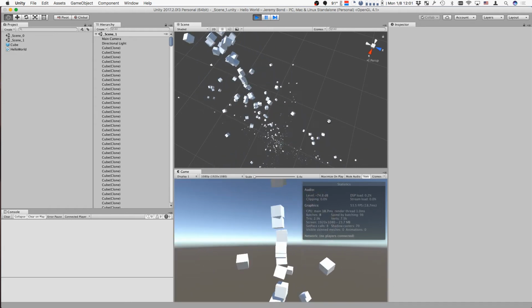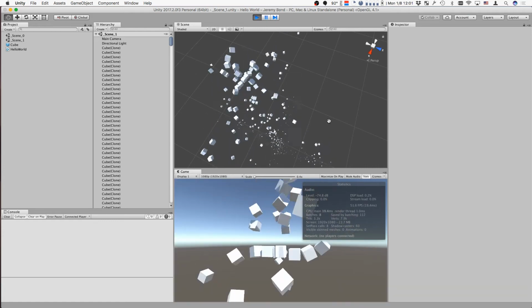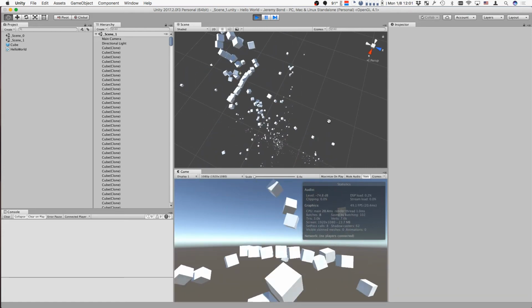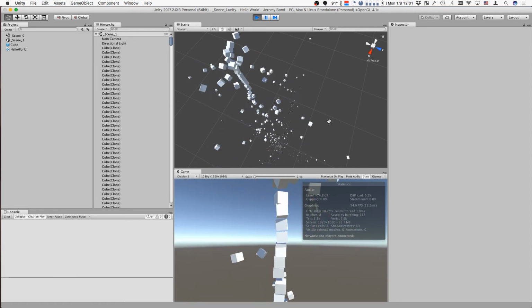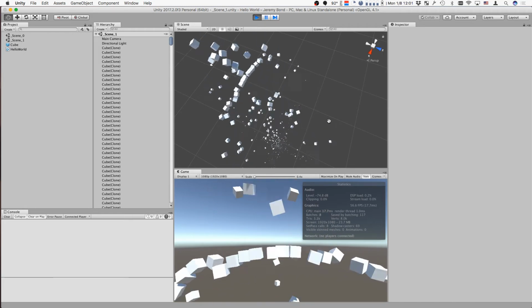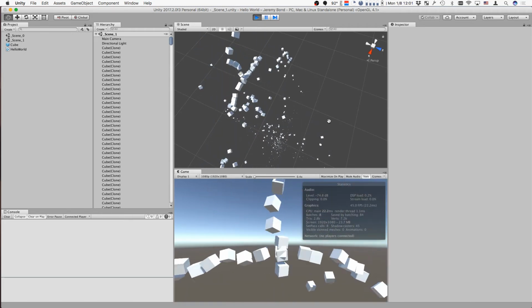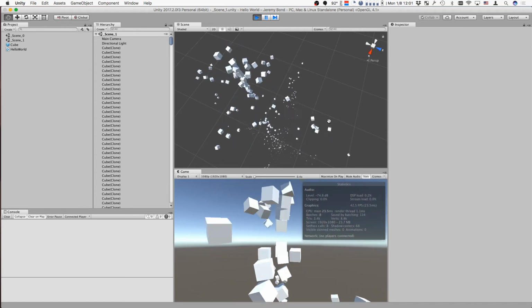So anyway, you can see I've got 8,000 vertices, 3,000 triangles, and I'm still rocking 60 frames per second. So Unity physics is very, very fast, and Unity in general is very, very fast. Which brings up a point.